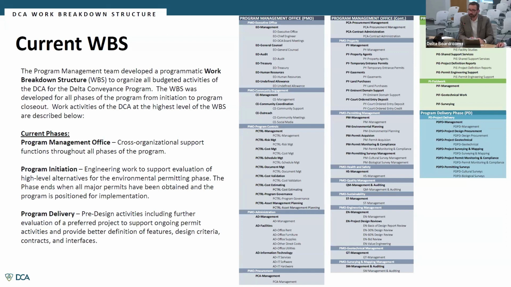We've got program initiation. This is the engineering work to support the high level evaluation of alternatives for the initial environmental permitting phases. So this was really looking at various alternatives, various concepts that the department could consider. This phase ends when all major permits are obtained, and the program is positioned at that point for implementation. We are still in the program initiation phase. There are still several permits that are outstanding. You heard Carrie update in the previous meeting on next steps in terms of permits, and we've still got several more years and various regulatory bodies and public processes to get through before we're actually ready to implement anything.